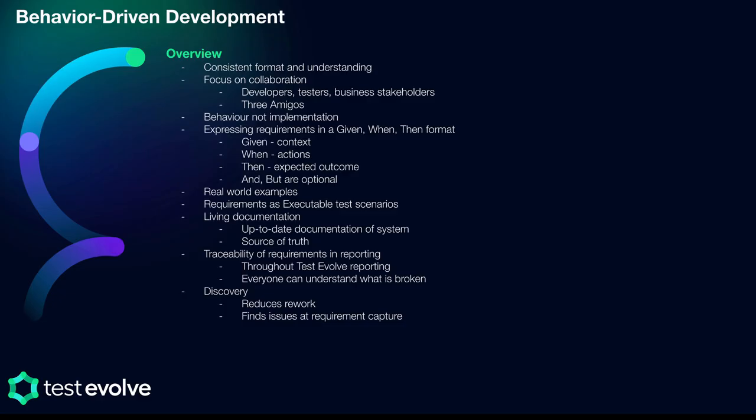Let's start by taking a look at behavior-driven development, or BDD. So the idea is we want to create requirements that have a consistent format and an understanding that's shared between developers, testers, and business stakeholders. So a big focus on collaboration between those 3 groups. We sometimes call them 3 Amigos, which I'll go into in more detail in a little while.